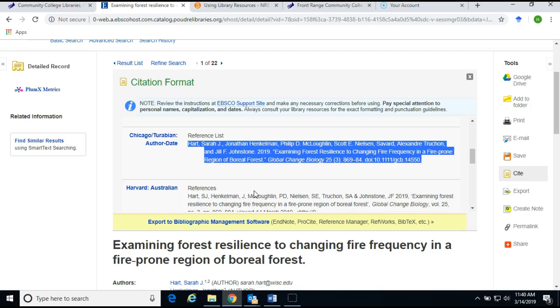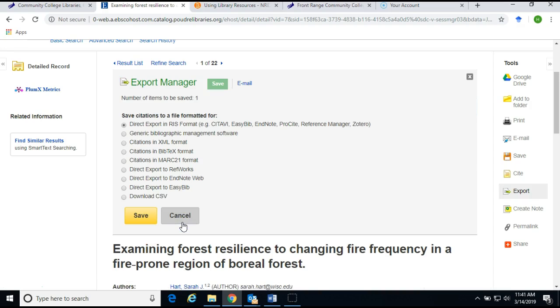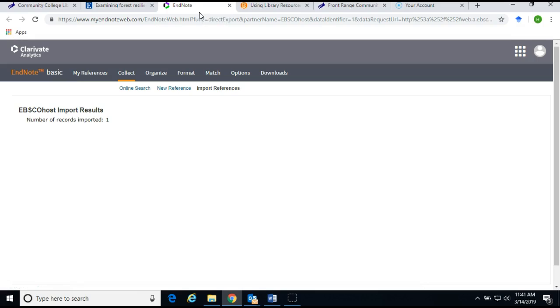That's one option, and it's a good option, but there's a better option out there, and that is this: export to a bibliographic management software. There are so many free resources out there that can help us with our citations. It's amazing. So this screen comes up. I'm going to click this Direct Export to EndNote Web. And in order to do that, I will click Save, and it's going to open a new website called EndNote.